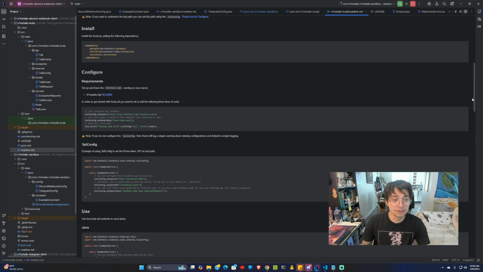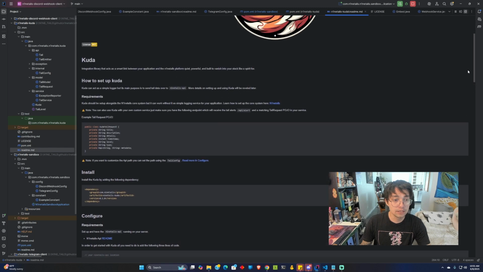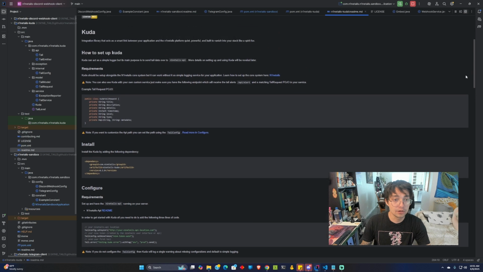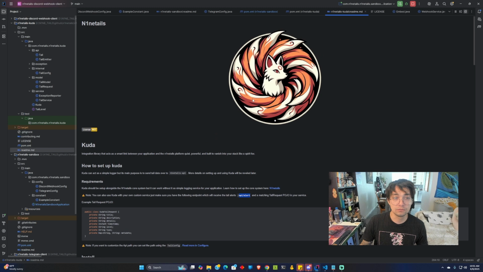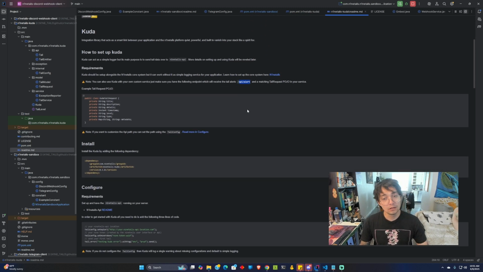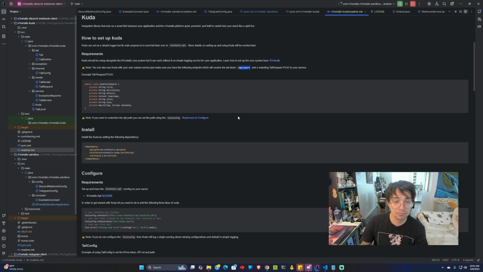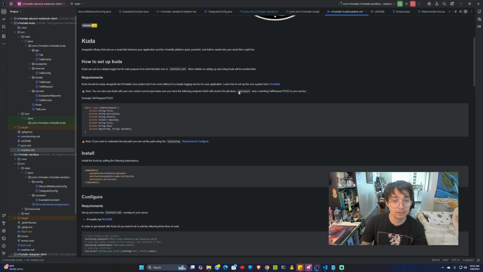So where Kuda differs from the other loggers is Kuda is meant to be set up with another backend API. So you can configure your own backend API, but for this version 0.1, you need to have a backend API that has this endpoint. Or you can set it up with the N1netails API, which I will show at a later time as I am still working on the prototype. But if you want to use this library, you can set up your own endpoint and have this URL path.